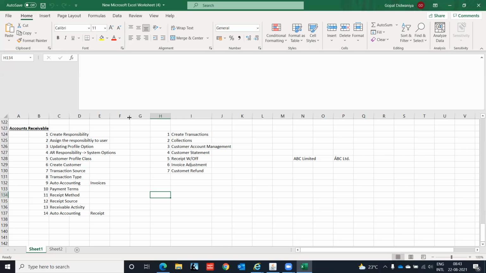If the customer has more than 100 customers or 100 suppliers, it will be imported. That is where the technical team will work, and there are also some tools available in the market which will help you upload all these customers into your system.